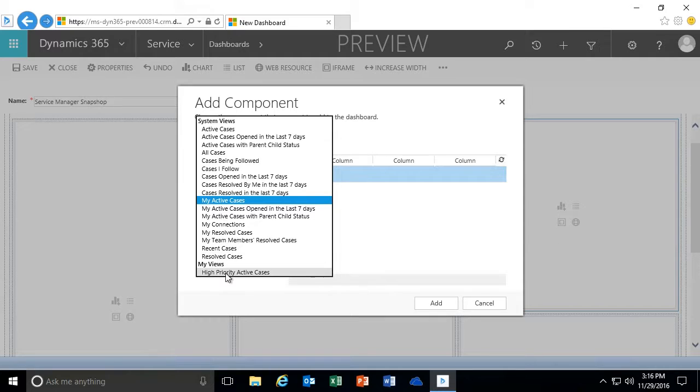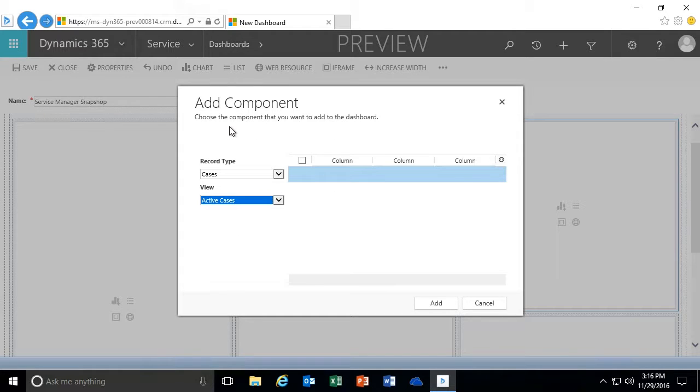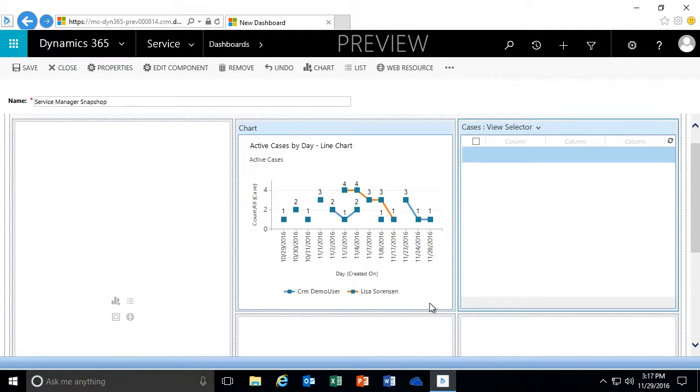Do I want to look at the high priority active cases, or all active cases? Again, if this is going to be a personal view, or if you're building a personal dashboard, or if you're building this dashboard for somebody else, that's where we can decide what view we want to build it off of. So for this particular one, I am going to choose active cases.